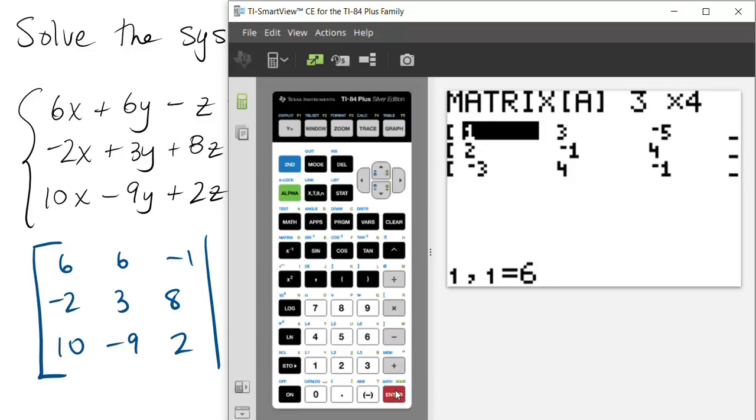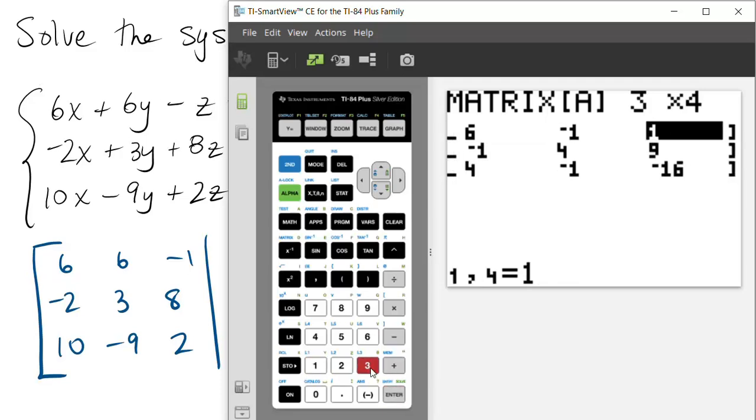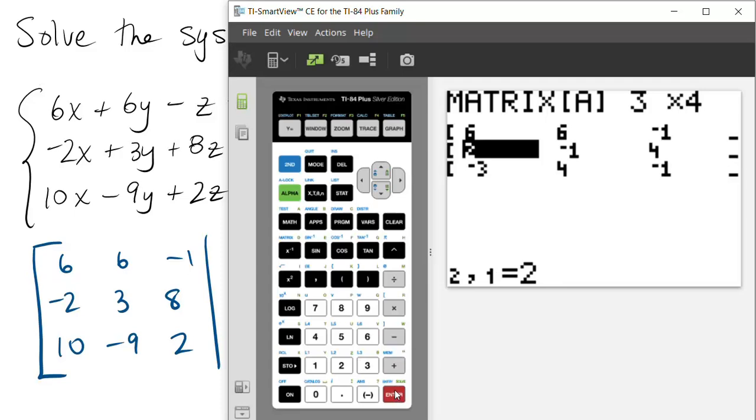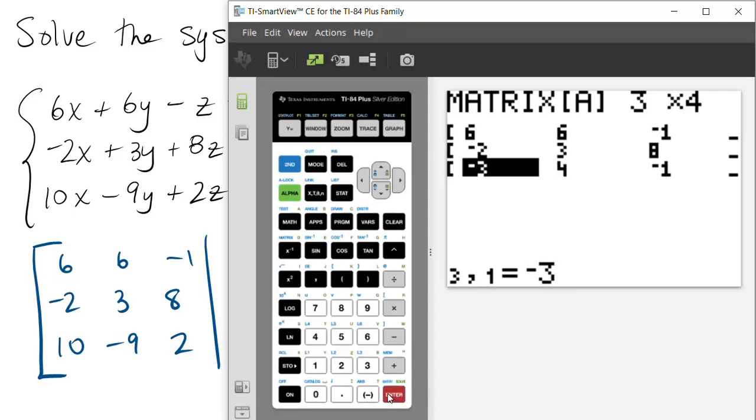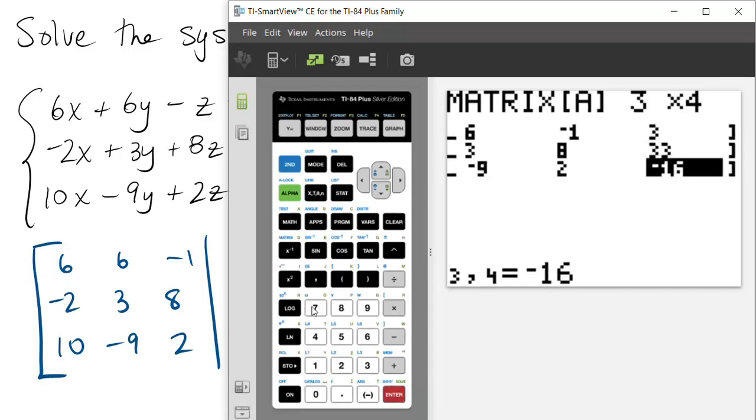So 6, enter, 6, enter, negative 1, enter. And the output there was 3. Negative 2, enter, 3, enter, 8, enter. And the right side of that equation was 33. 10, enter, negative 9, enter, 2, enter, and the right side of that equation was 7. Make sure you hit enter on that last one.